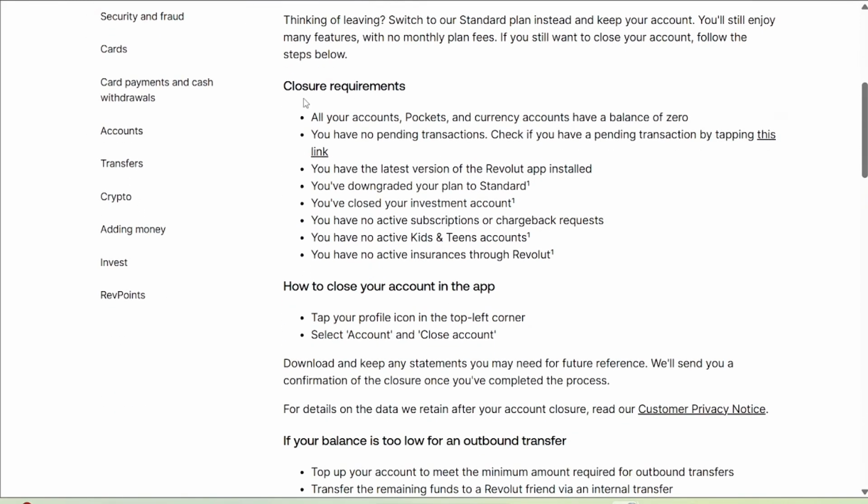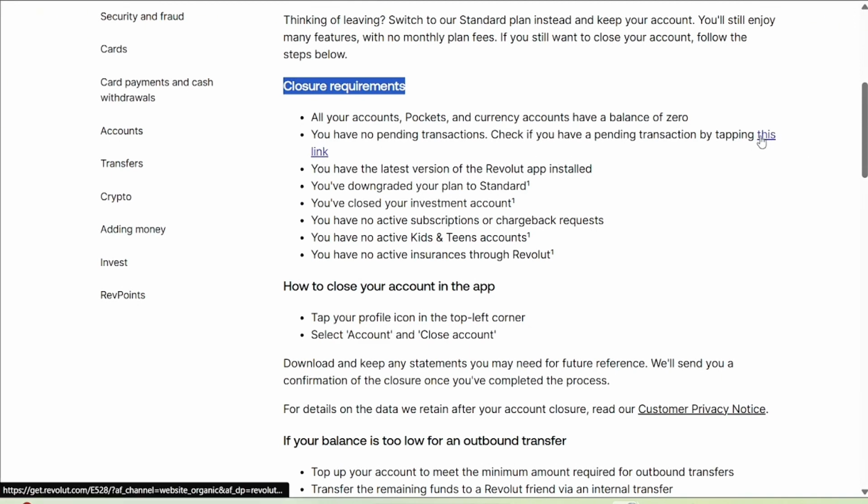So here are the closure requirements. All your accounts, pockets, and currency accounts must have a balance of 0. So make sure to withdraw all the balance, and then you have no pending transactions. You can check if you have a pending transaction by tapping this link right here.